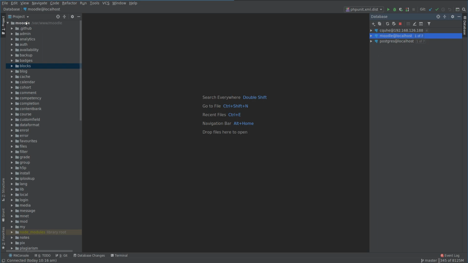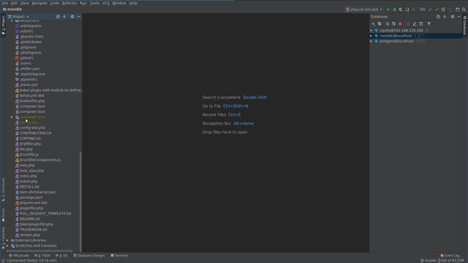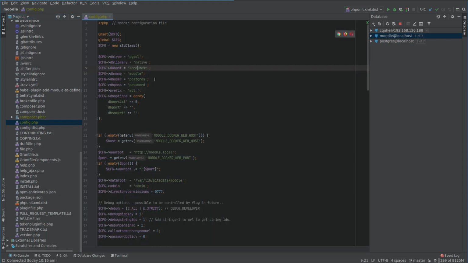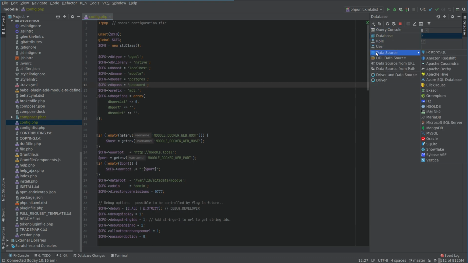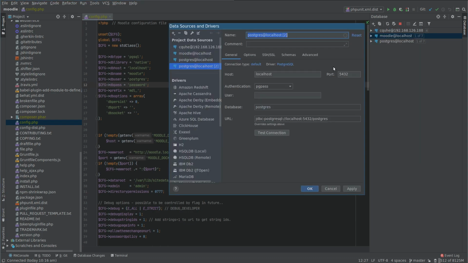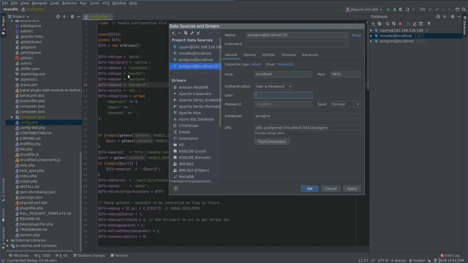So here I've just opened up the Moodle site root, which is why we see the normal Moodle files here. I've got a config file, and that's pointing to Postgres in this case, but similar, just username and password there. And I can integrate with the database from here. So all I have to do is get a new data source. This is Postgres in this case, and basically put in the details from config in here. So let's do that.